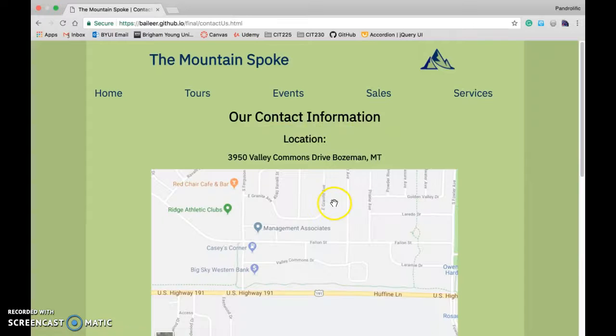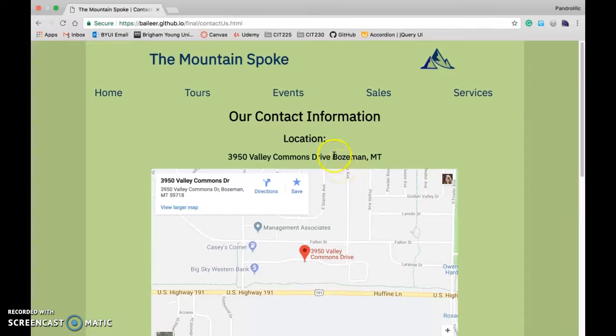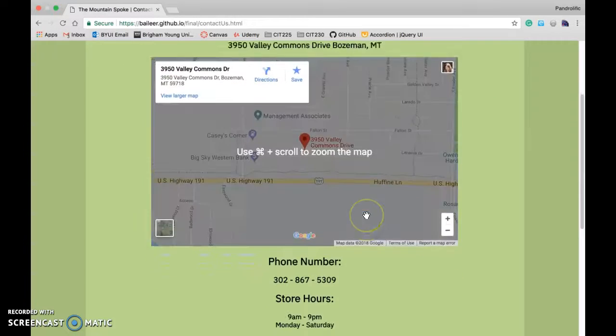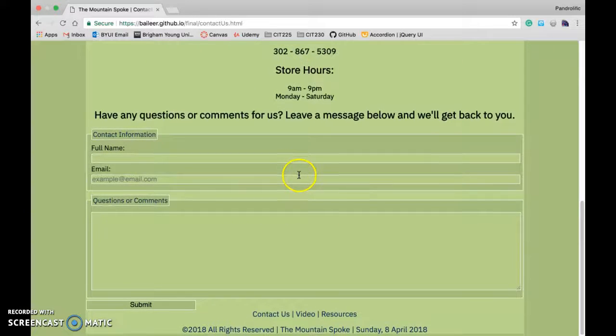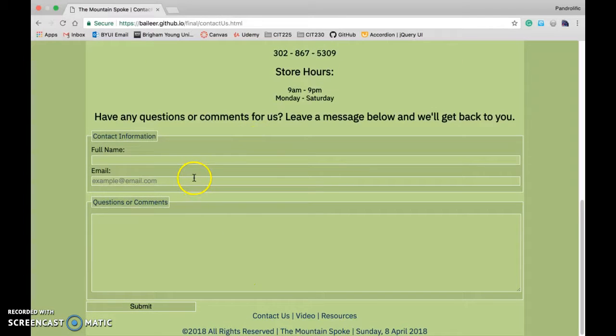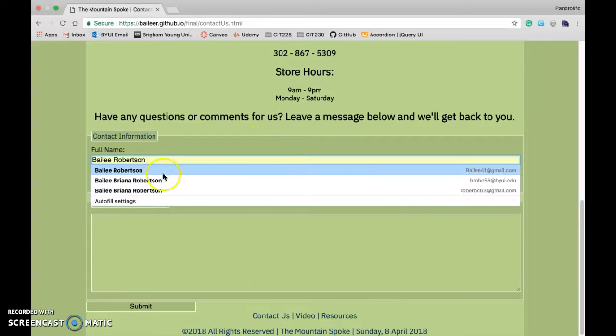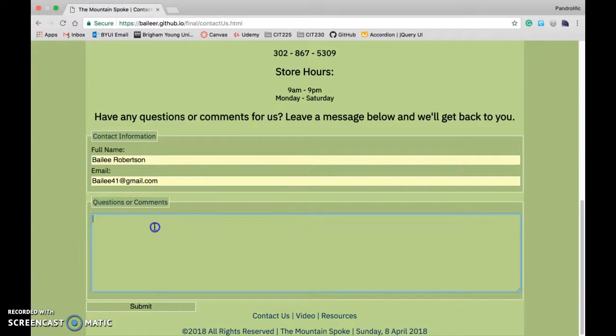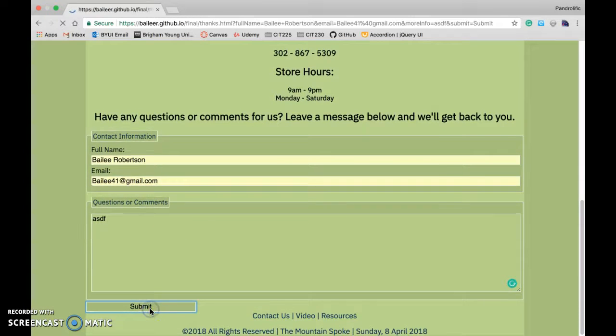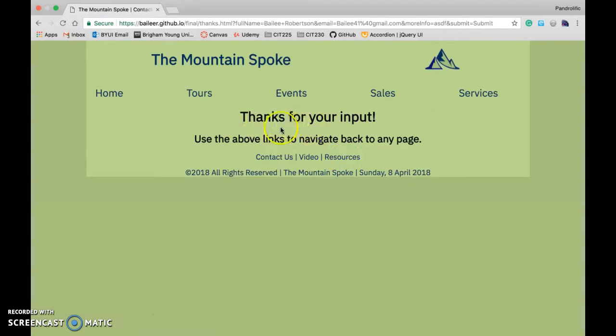The Contact Us page has the embedded Google map, as well as the other information, and a contact form. If they fill in the information here, it'll take them to this "Thanks for your input" page, and then they can go back and navigate wherever else they need to be.